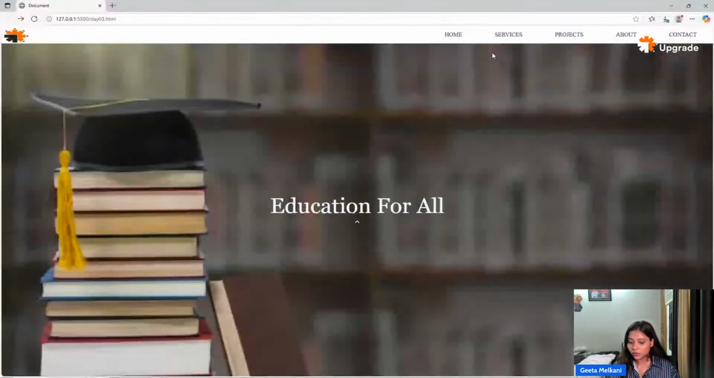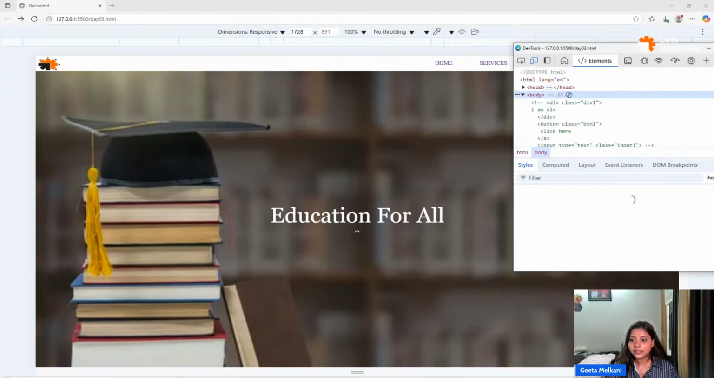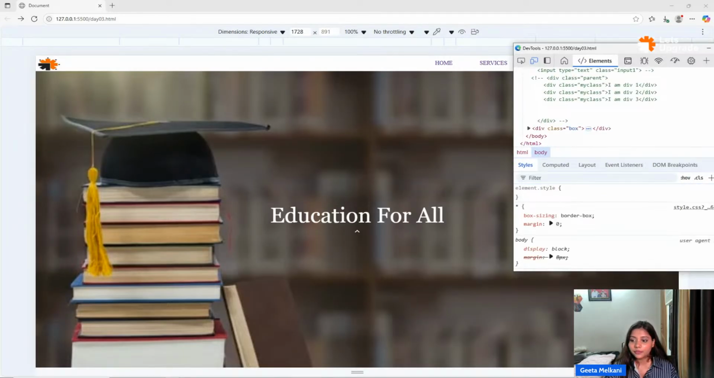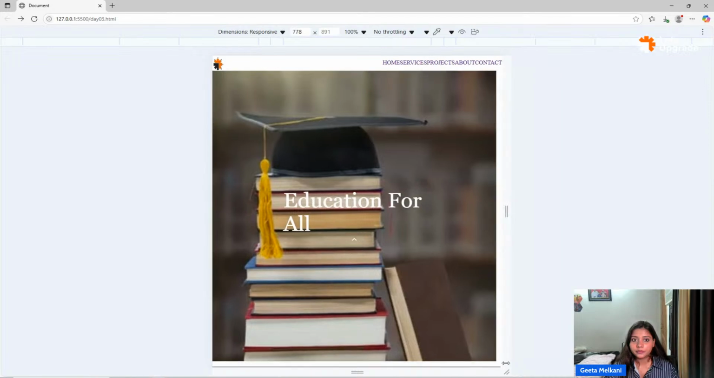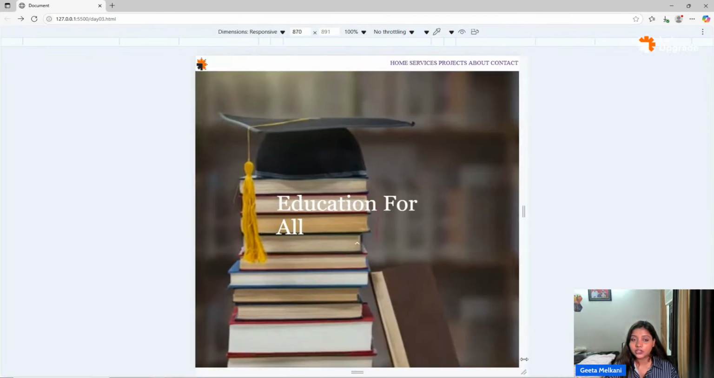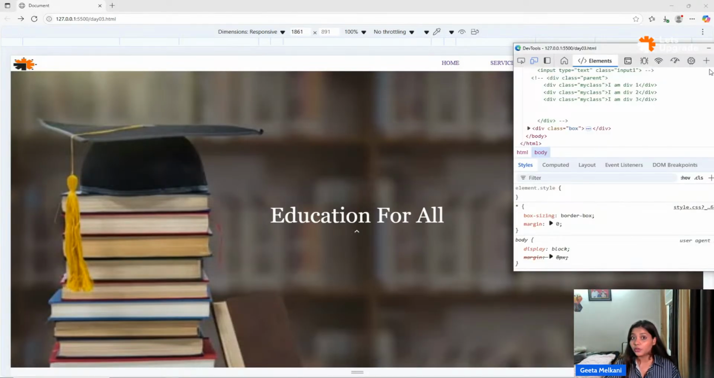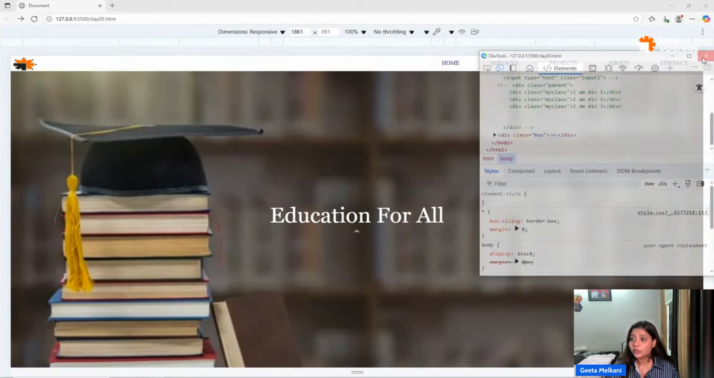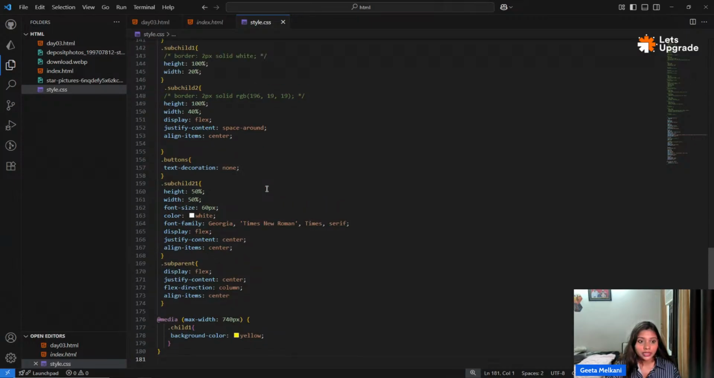So this is my code. This is how I inspect it. So when I decrease its screen size, as soon as it reaches 740, you see the color of the navigation bar is changed. This is how we make it responsive. But I don't want to change the color here. What I actually want to do is, I want this font size to decrease when the screen size is less than 740 pixels.